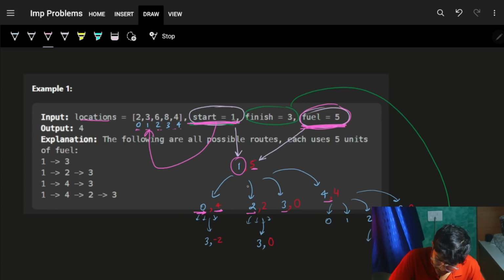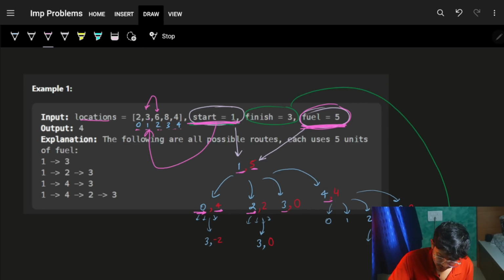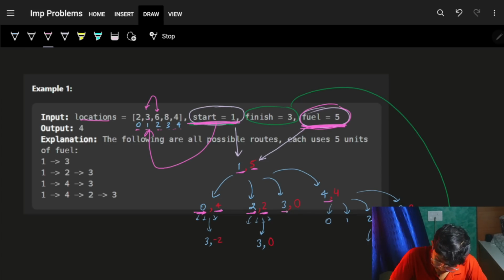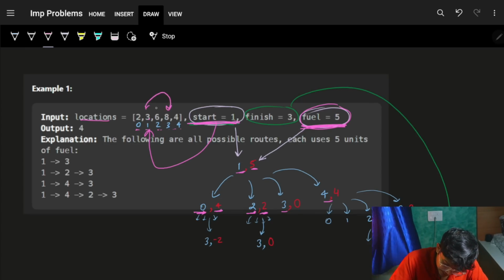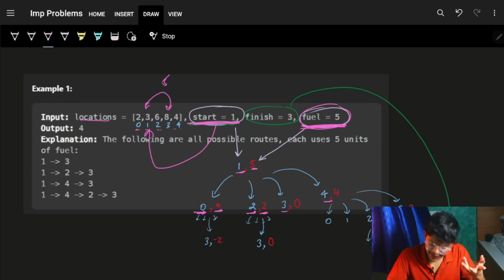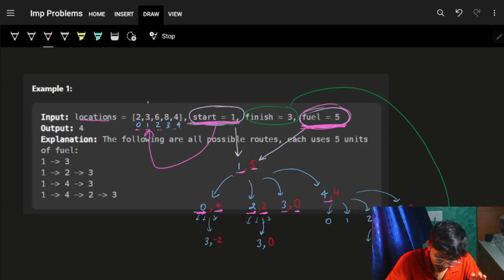Cool. If I travel to city 2 from city 1, the distance is 3, so fuel used will be 3 and the remaining fuel will be 2. Then from city 1, I travel to city 3. The distance is 5, so fuel used will be 5. Oh, my fuel remaining is 0. Cool, no worries. And then I will just go on.